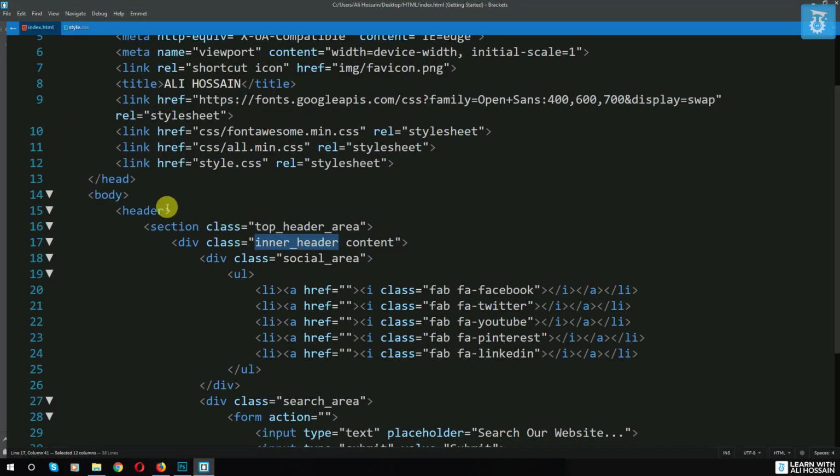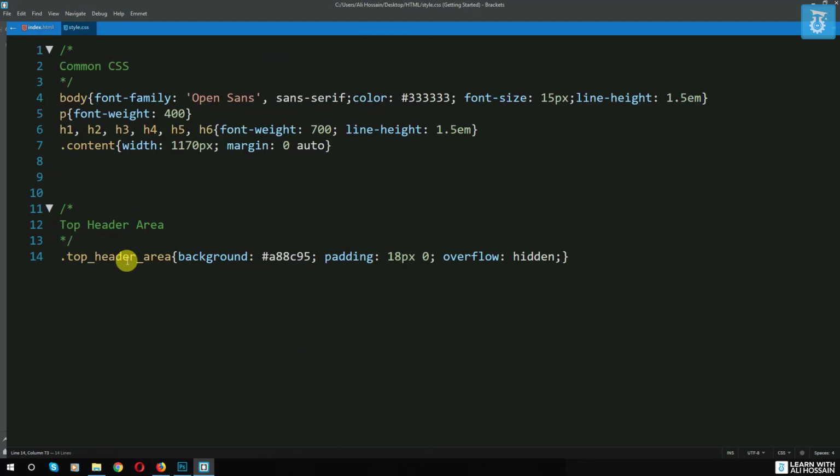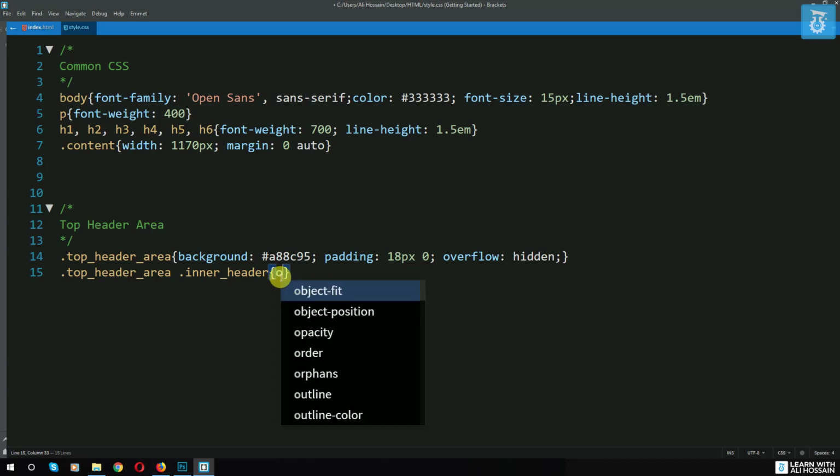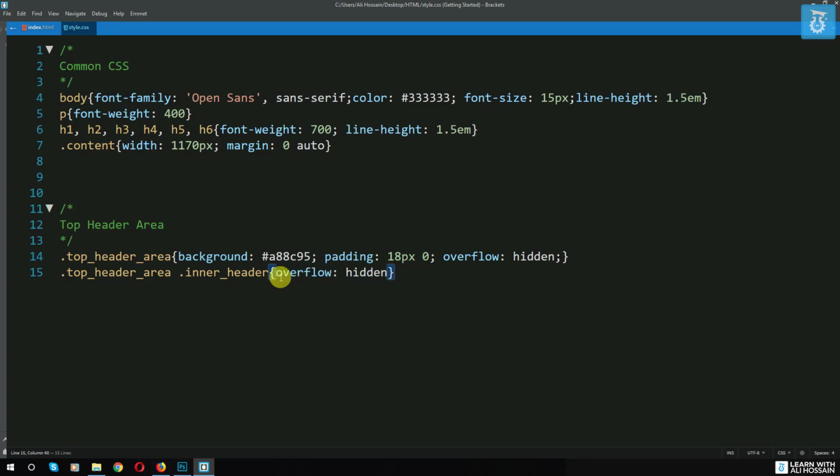So I can copy the class from here and I can duplicate this line once more, and here I will add the new class, it's called a nested class. As you can see I can only add inner header, but when I add two classes here, one is top header and then inner header, it is actually a nested class, and it will always get more priority than only inner header. Okay, so I will add here inner header and I only add here overflow hidden.